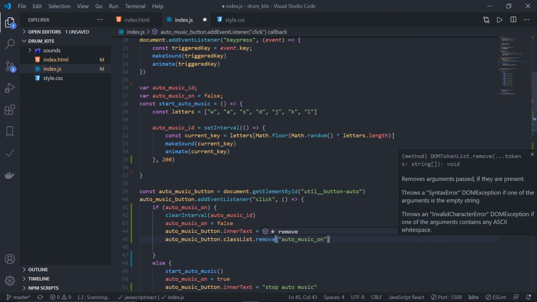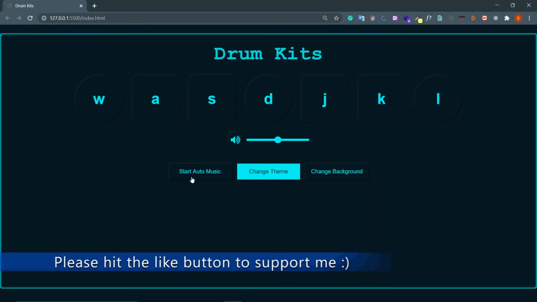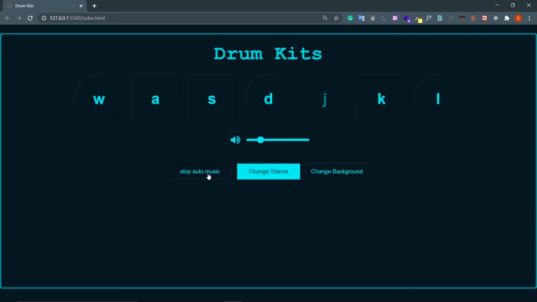Nice. So let's see this. If I click on start auto music, look at this. Stop. Nice. Look at this effect. So that's all for this video.